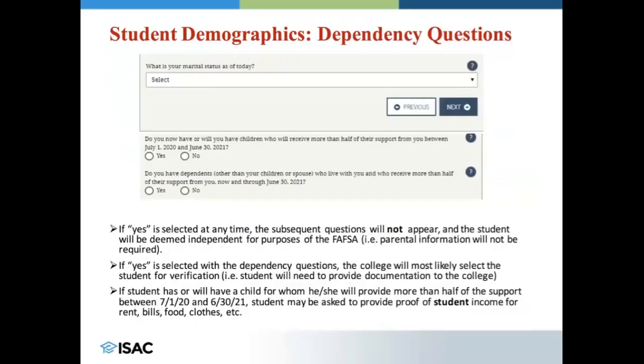What is your marriage status as of today? Remember, we're in the student section, not the parent section, all right? So most students, I believe, who are in high school are probably single, so they select single.